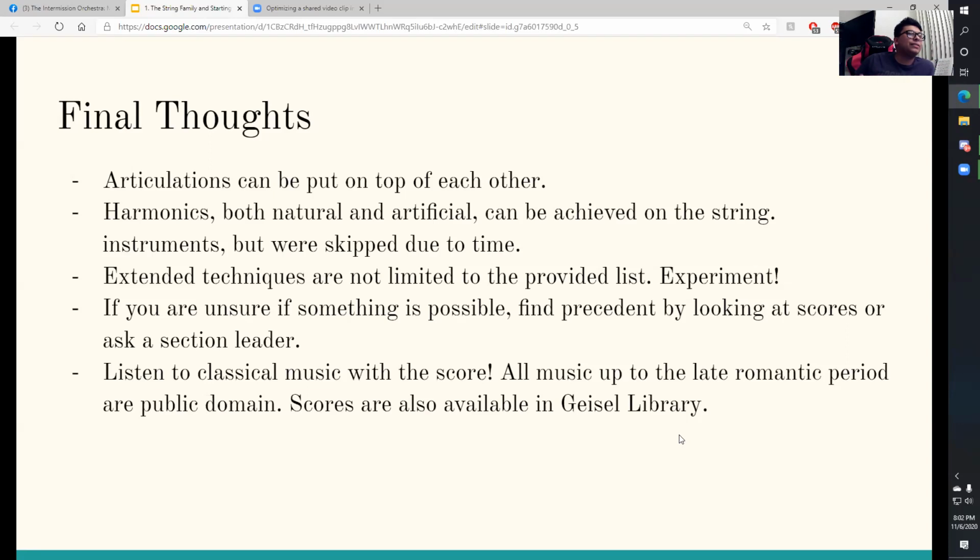If you're unsure if something is possible, you can look for precedent by looking at scores or asking a section leader, asking other instrumentalists if something is actually doable. And I would say also listen to classical music with the score. I recommend classical music just because with newer music, it's much harder to find the score without having to pay for it. And typically they're poor arrangements meant for beginning band classes. So I would highly recommend looking at classical music and looking at the score and following along as you listen.